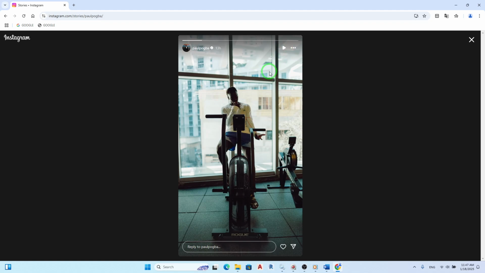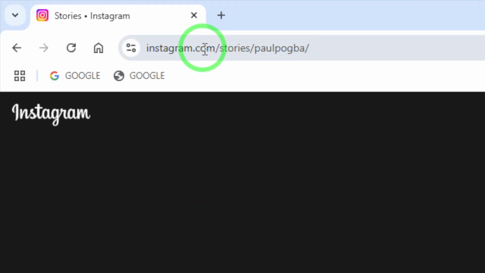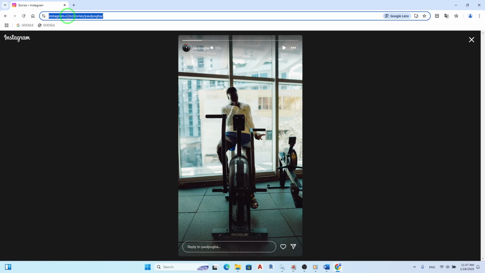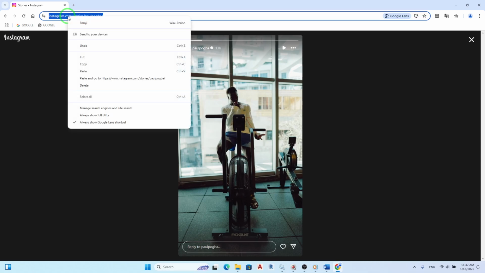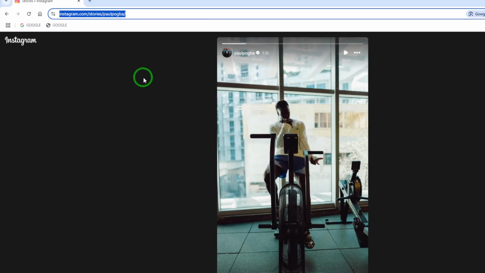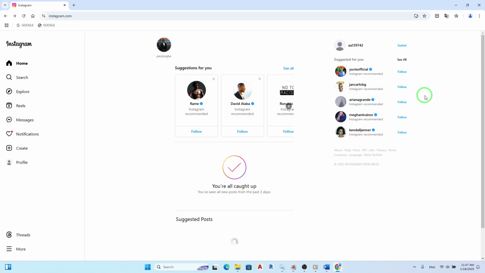Now, it's time to grab that link. Look at the address bar at the top of your browser. Here, you will see the URL of the story. Click on it to highlight the entire link. After highlighting the link, right-click on it and choose Copy from the context menu. This action saves the link to your clipboard, making it ready for sharing.